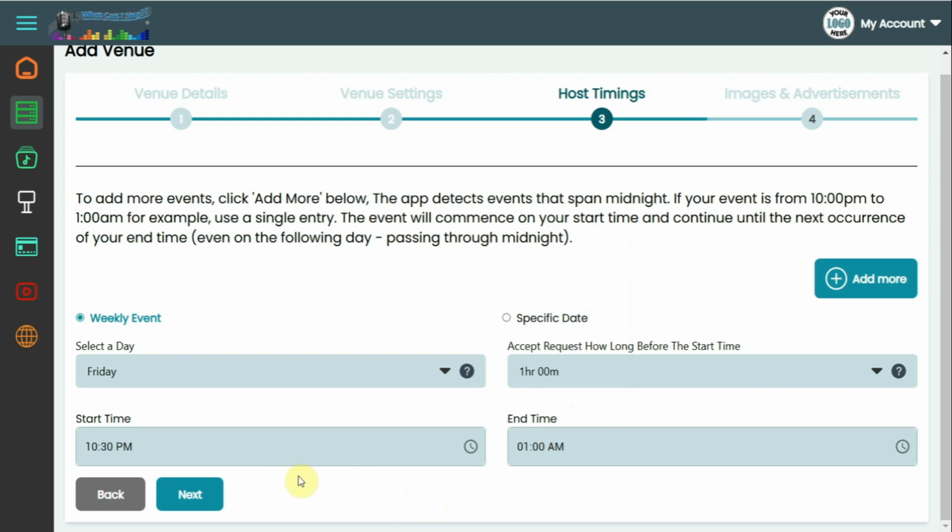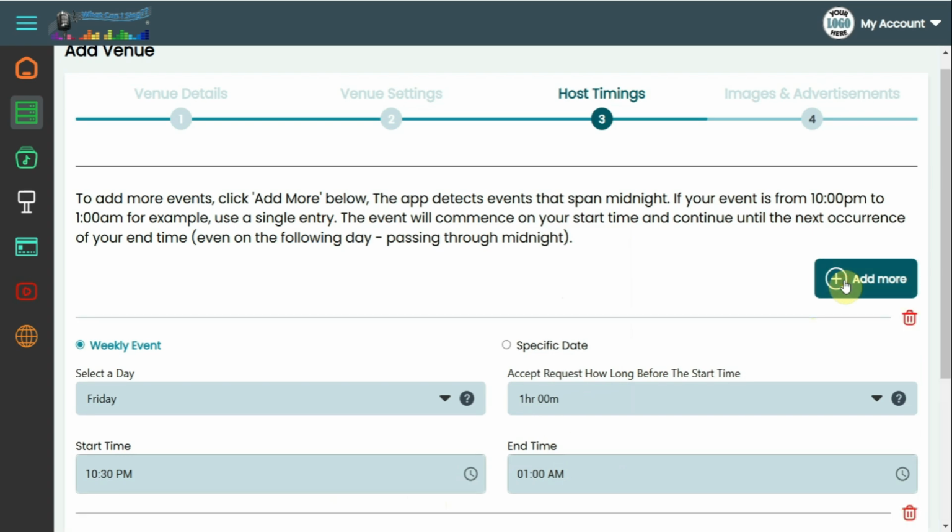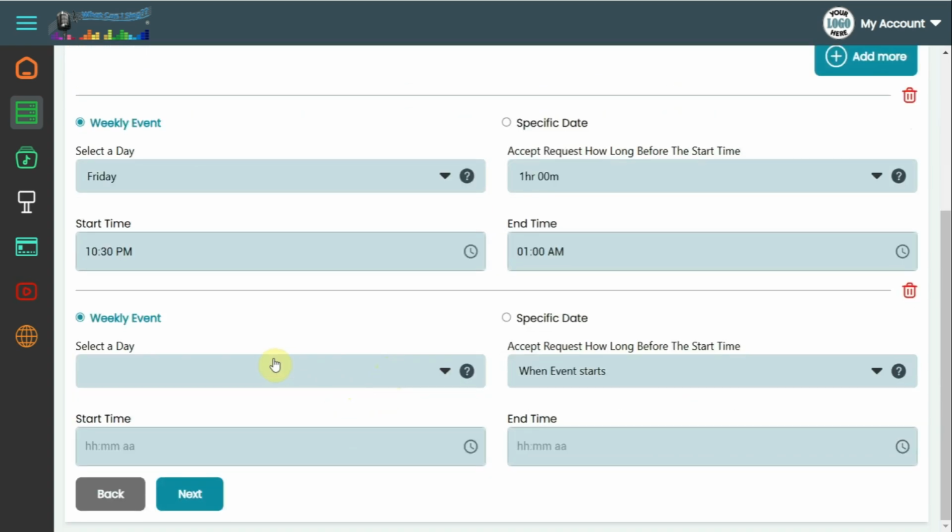Let's say you work more than one night per week in this venue. If that is the case, click on the Add More button. It will open another dialog box where you can add additional timings. You can add an extra day of the week, or if you have a one-off event, you can add the date. We will add a specific date.